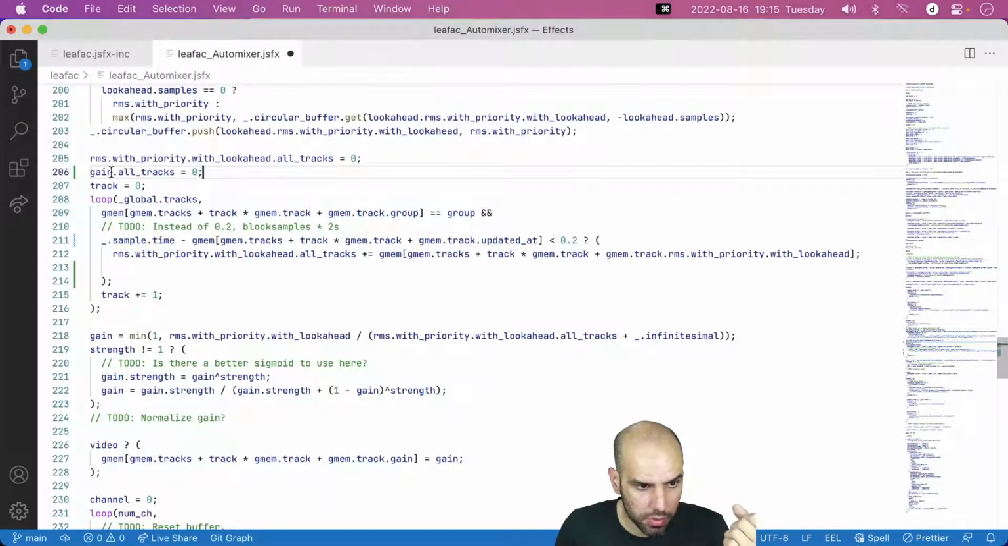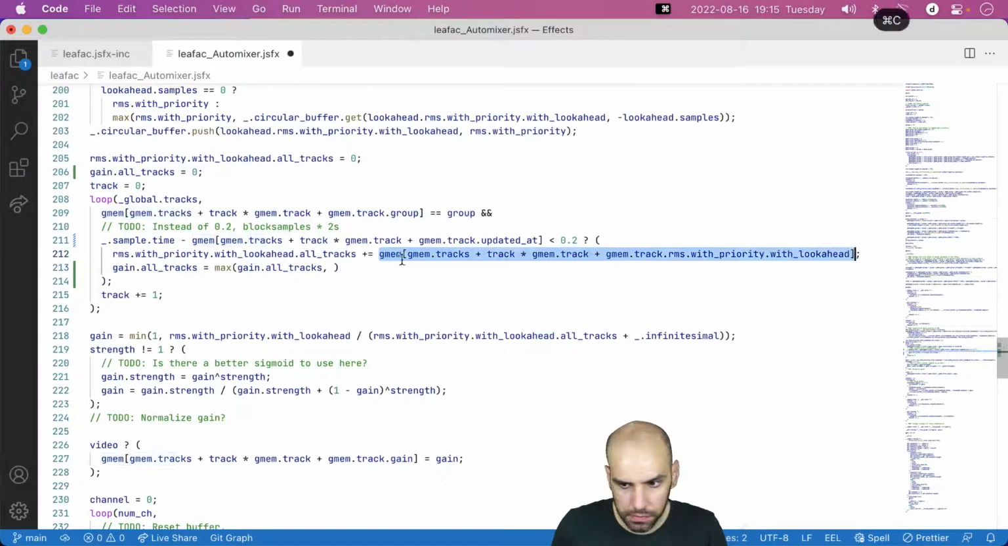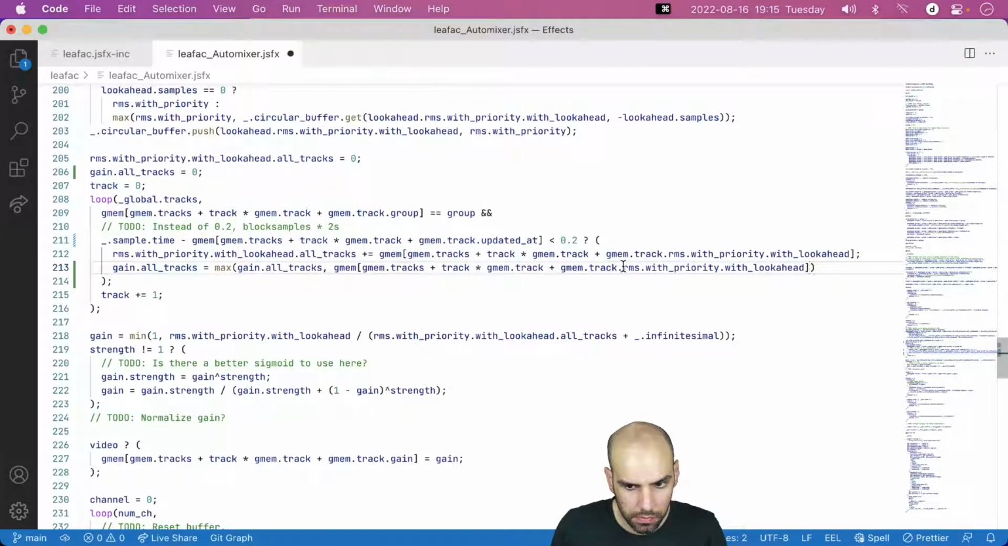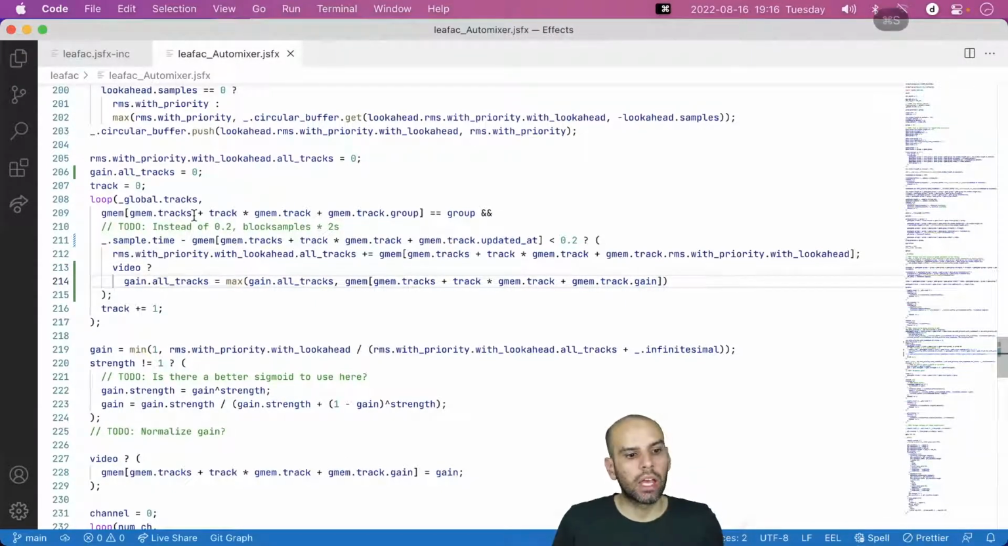I will start with 0 because gain is a number between 0 and 1. And I will want to see the maximum of the gains between all the tracks. So I will say something like this and that. And I only want to run this line if I am in video mode. Again, this video situation, I'm trying to prevent work.